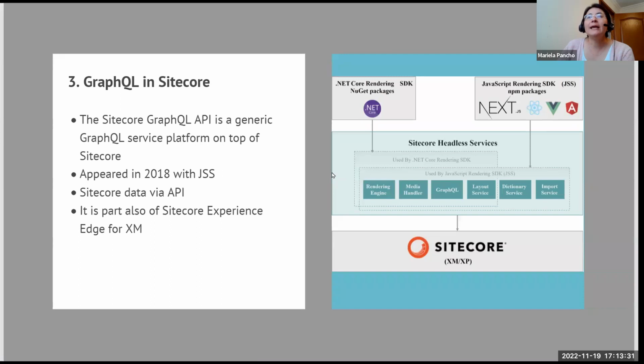How is GraphQL integrated in Sitecore? We have a nice graph there, which says that GraphQL is considered a service. We have the layer here that is basically exposed by APIs, and in this case we have this specific service that is GraphQL. It is a generic service that sits on top of Sitecore.